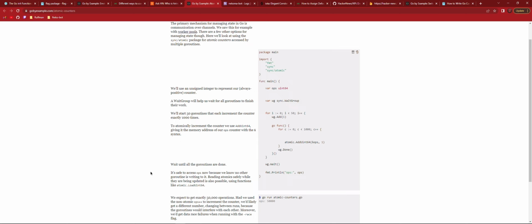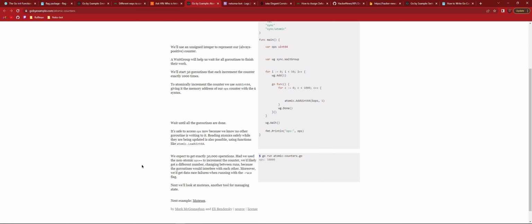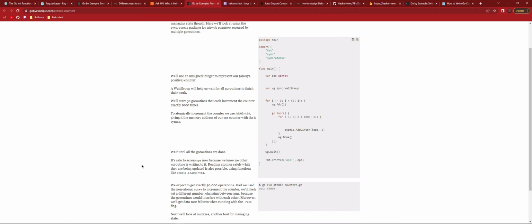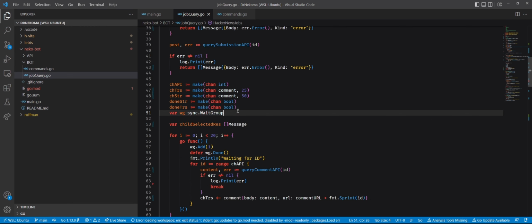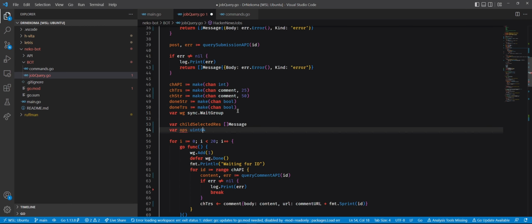Reading atomics safely while they are being updated is also possible using functions like atomic.LoadUint64. Using functions like load. Hmm? Okay, let's try that. So let's make this var. Let's call it requests. Okay, so requests.